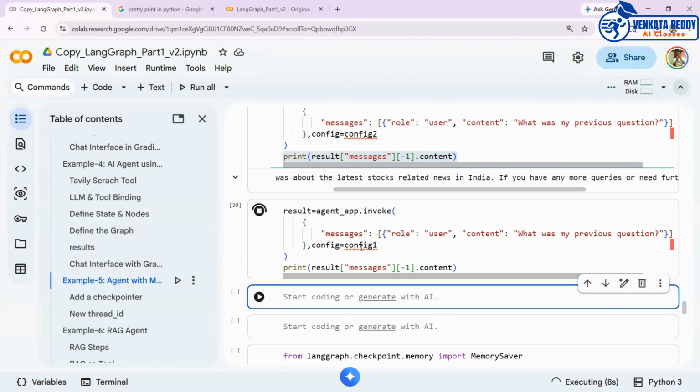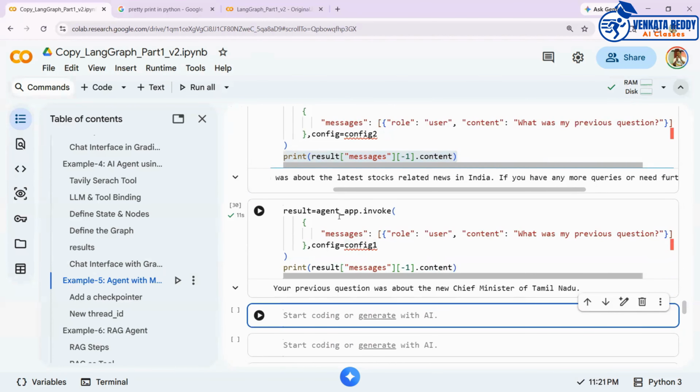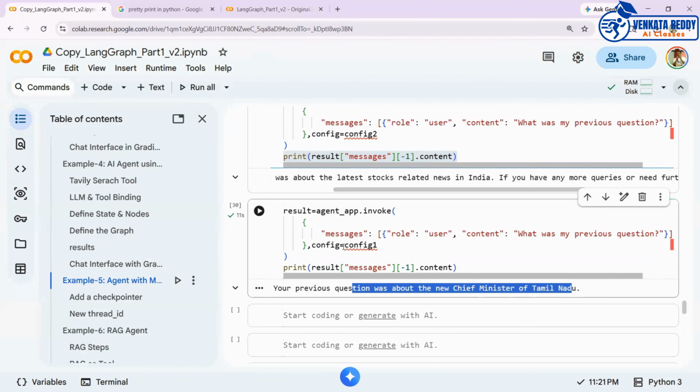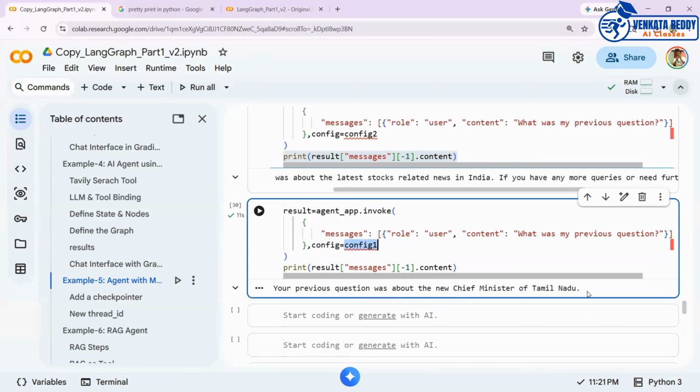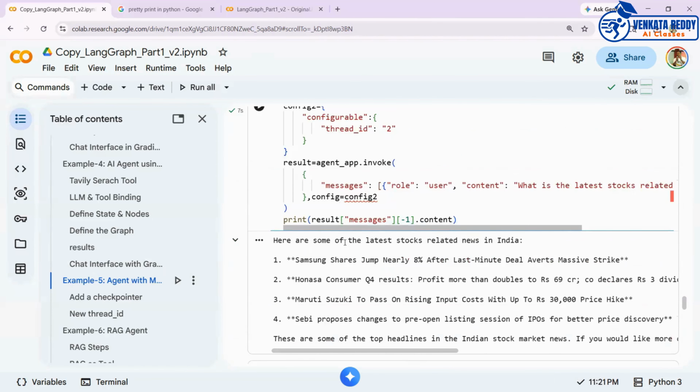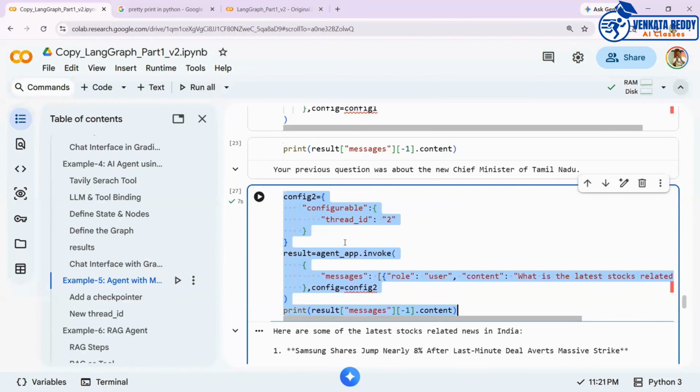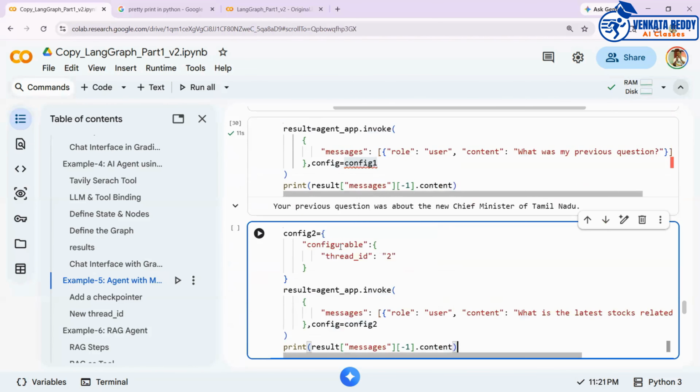So there are like two configurations. One was asking about another question. Your previous question was who was the chief minister of Tamil Nadu. So I can work with config 1. It will fetch my previous question. In fact, I can work with config 3 also, just for the sake of understanding. We will try to work with config 3 as well. And then you can fetch the question's answer from config 3.